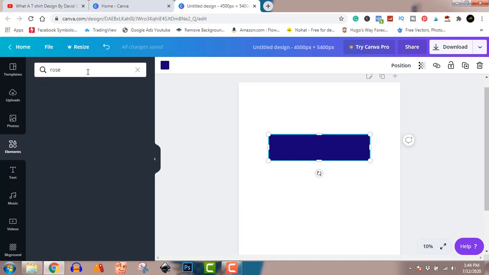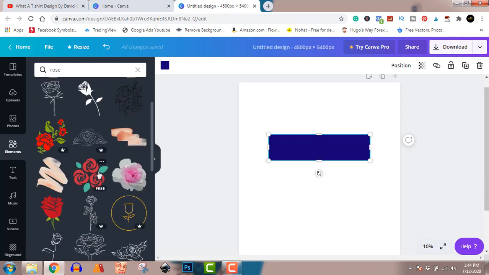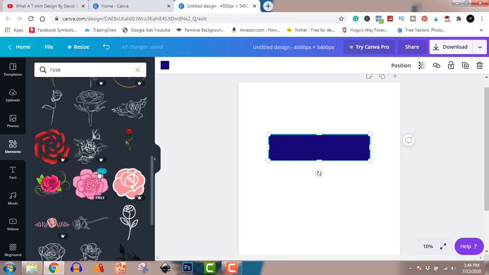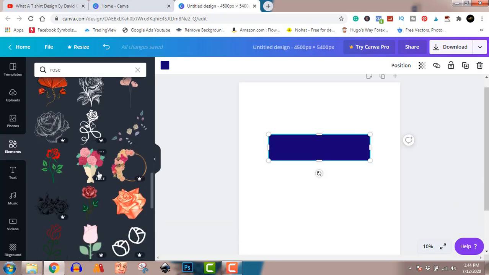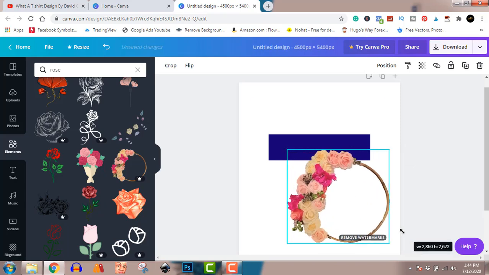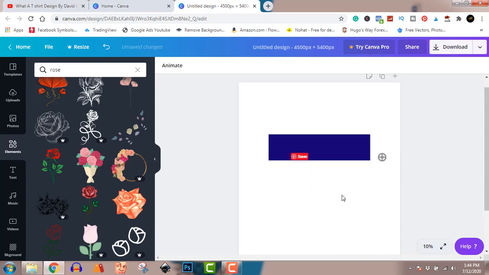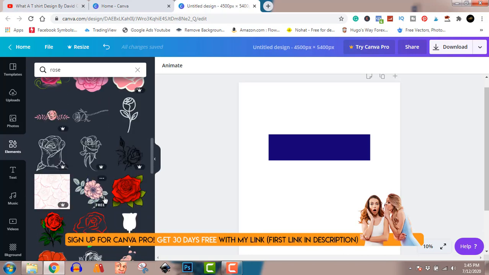Now I'm going to look for roses. Let me see if I'll find something on roses that is free. Let's see if we can find something that is cool and we can use. Okay, so this one is another one. Okay, it's pro. You can't really use this. This is a pro version, and if you increase it, you see it has the watermark, so you can't use this. I have the pro already. I'm just using the free one so that you see for yourself that you can actually use this one.